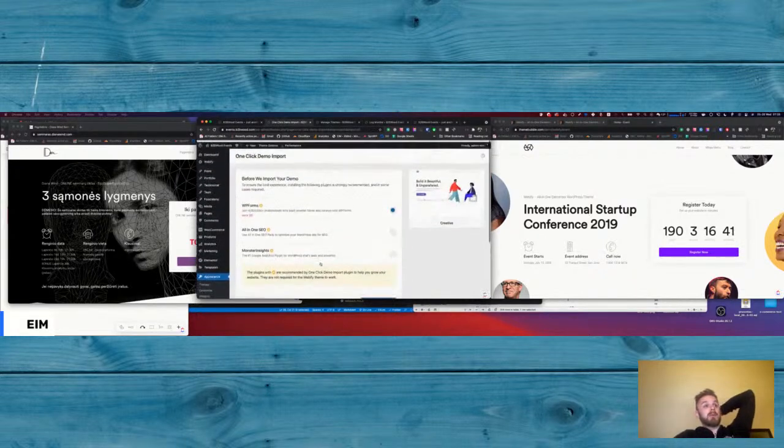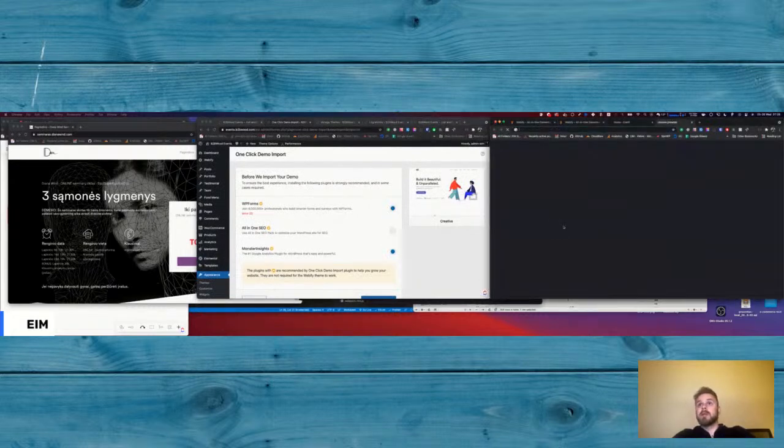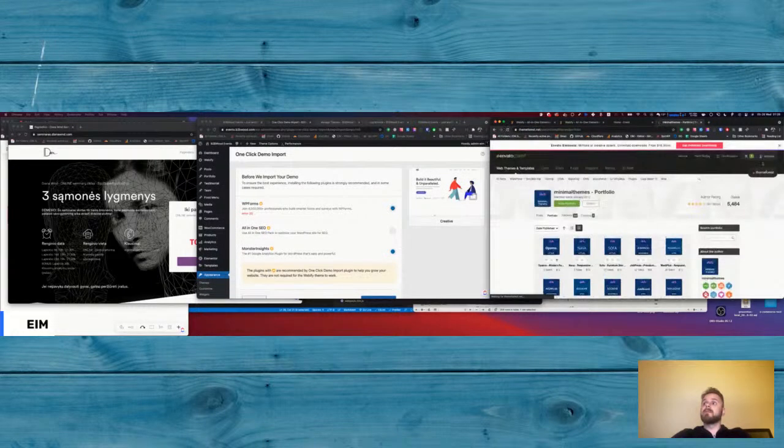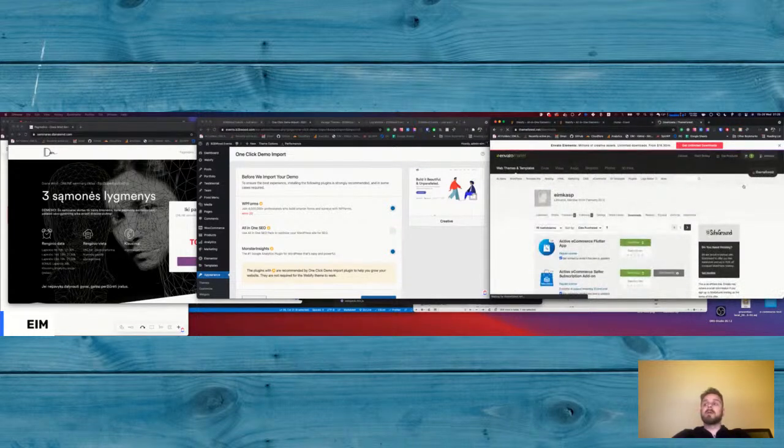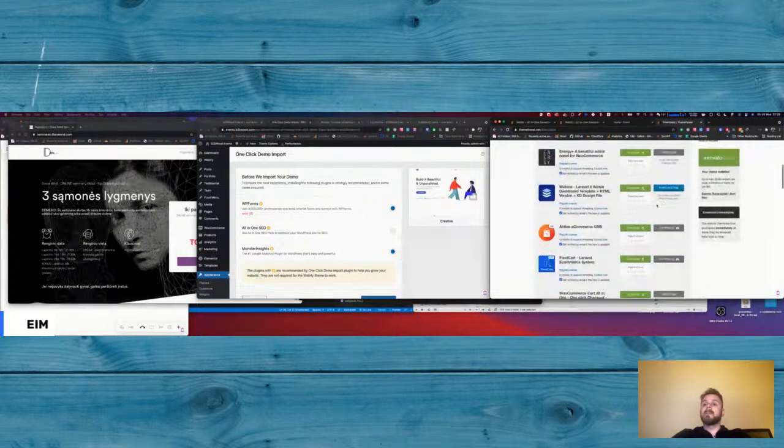So okay, the one-click demo doesn't work. So let's go check the ThemeForest page of this theme. It's called Webify. You can check it out yourself if you want.